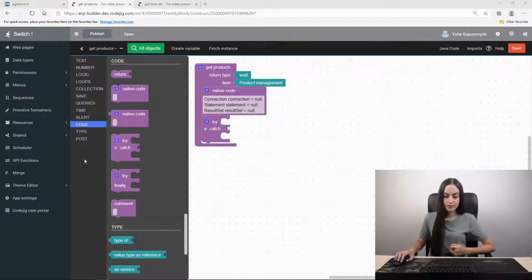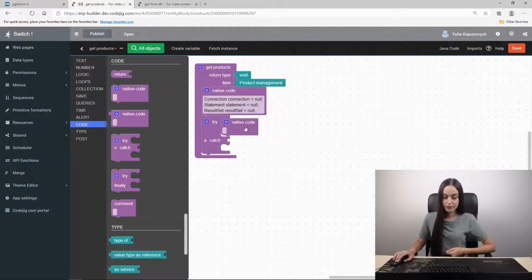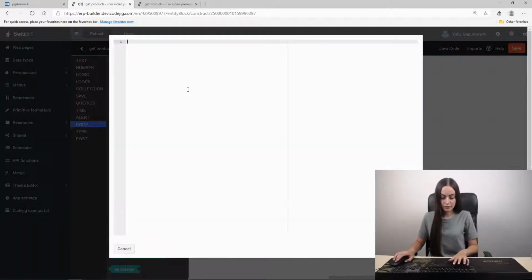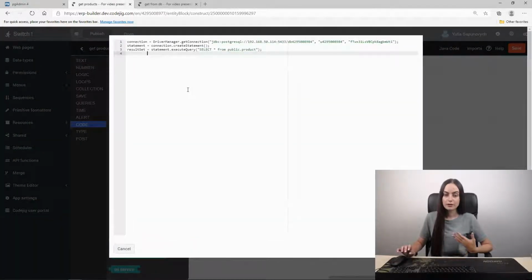And in our try block, we need to write our connection code and also getting the data from a table. So the code will look like this. First of all, using a driver manager, we are trying to get a connection to our PostgreSQL database, specifying the host, port, database name, user, and password to access. Then we create a statement for this connection, and using this statement, we execute the query. In our case, it is to select everything from a product table. And now in the result set, we have our data stored.